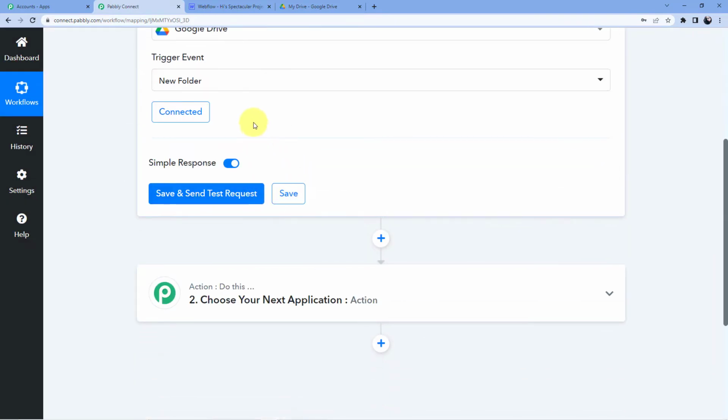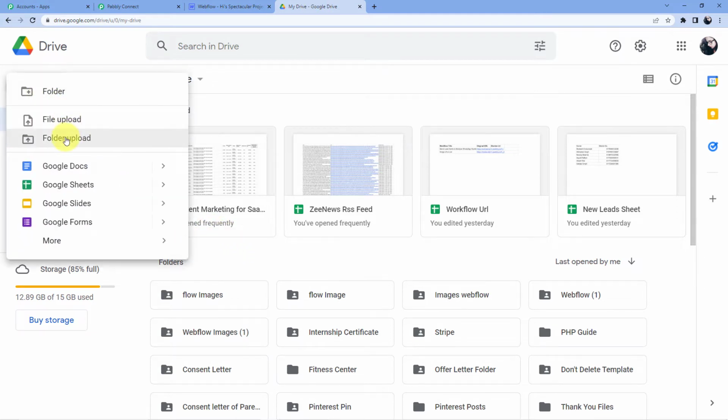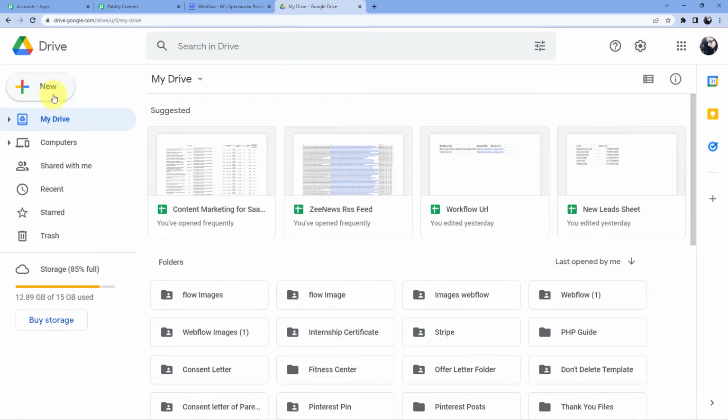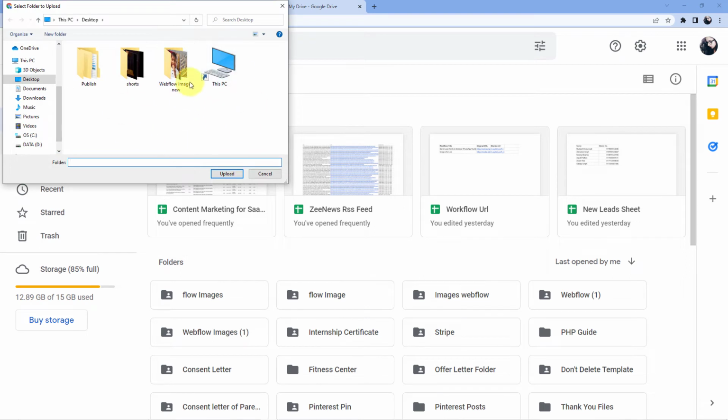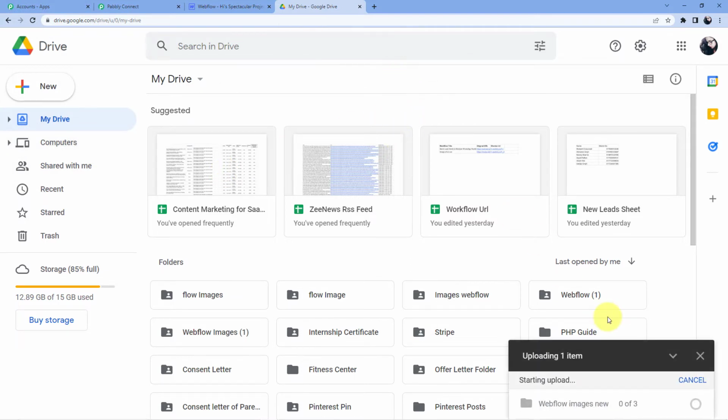Now first we are going to go to Google Drive and upload a folder. I'll go here, new folder upload. Okay, so I have created a new folder. I'll go back here and go to folder uploads, and here you can see this is the folder in which I have my images. We are just going to go back and upload this folder here. I'll click on upload and then click on upload once again.